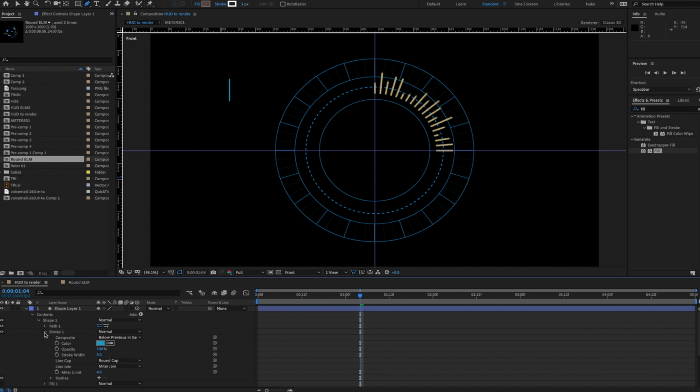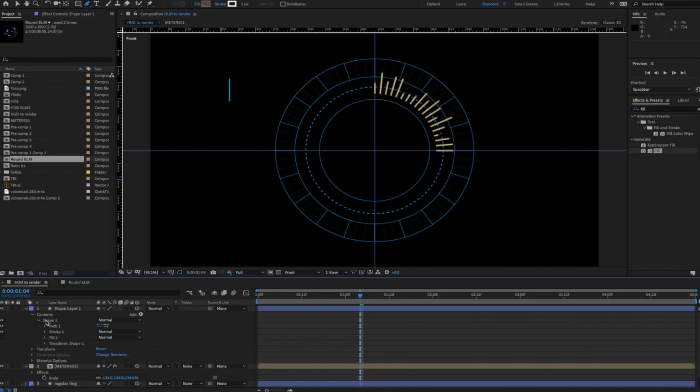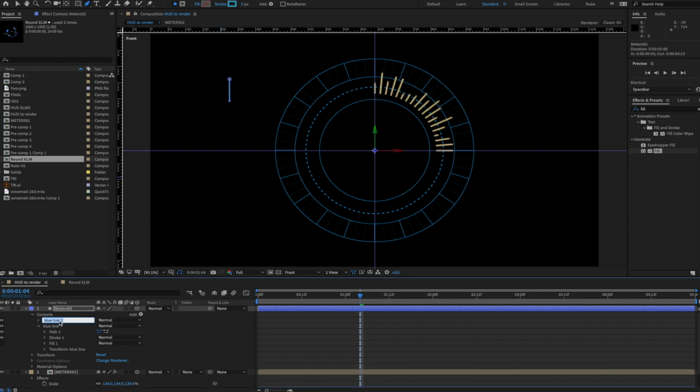And here I'll go ahead and duplicate this. So let's call this whole thing meters 02. This one I will call blue. I'm having spelling problems today. Blue line. I will duplicate that, and I will change this one to, let's just call this small orange line.